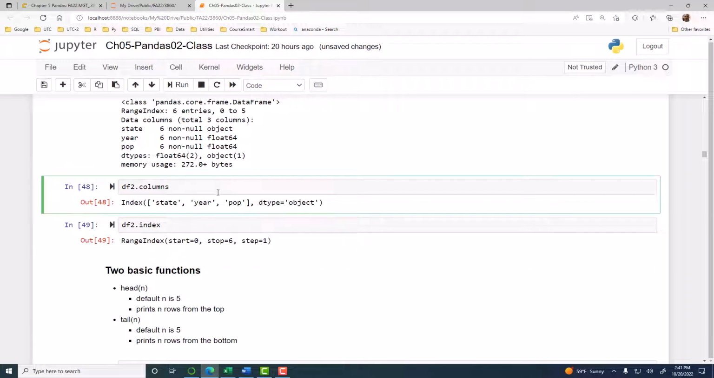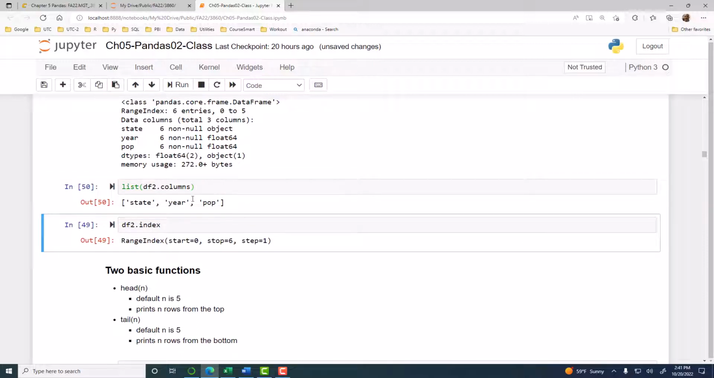So if you want that as a list, you can do it like this. You can convert it into a list, then you'll have a list object. An index object has some properties. That's why, if you want it as a list, you have to convert it into a list. Otherwise, it will be an index object.